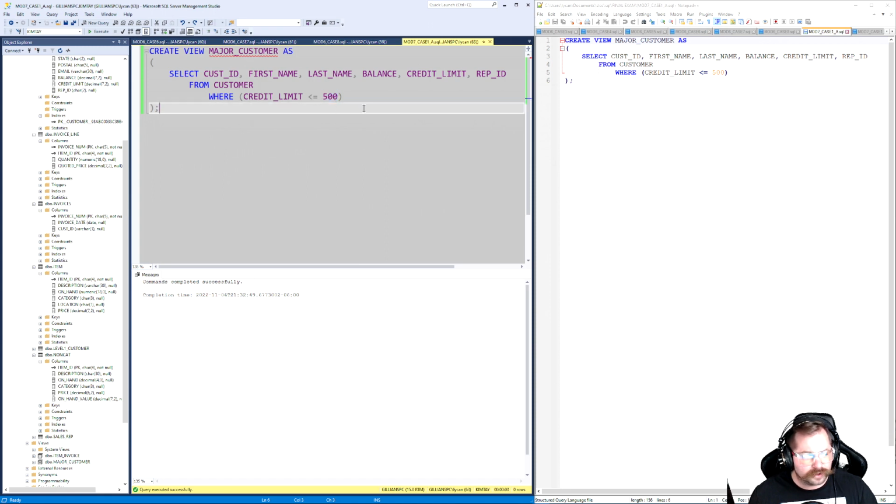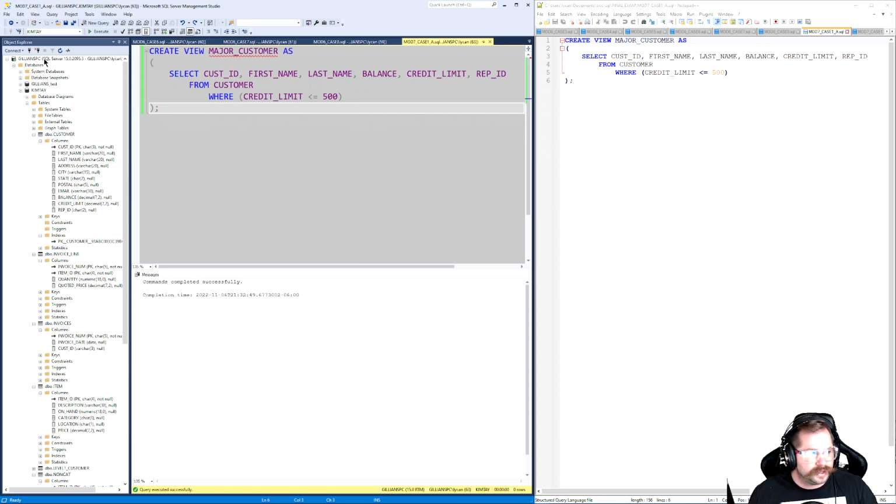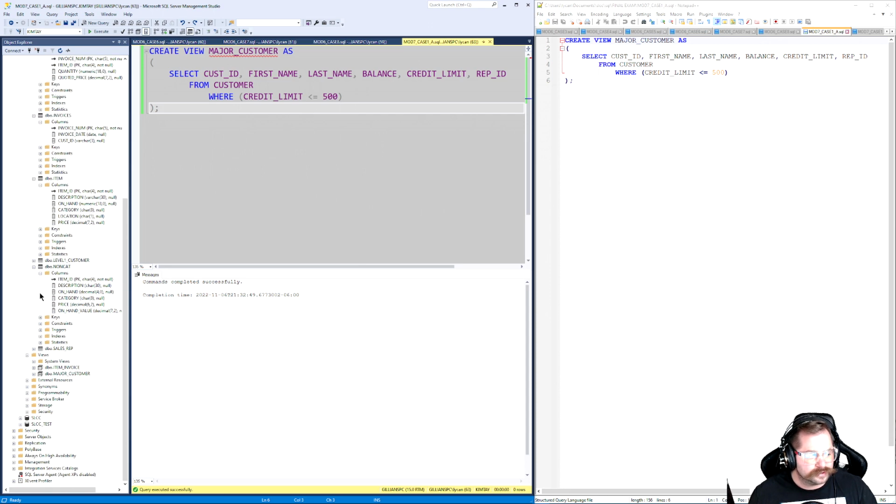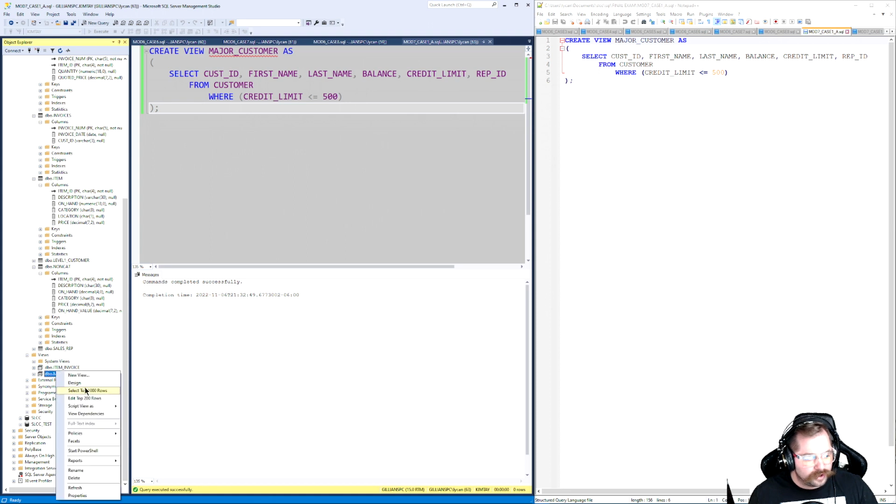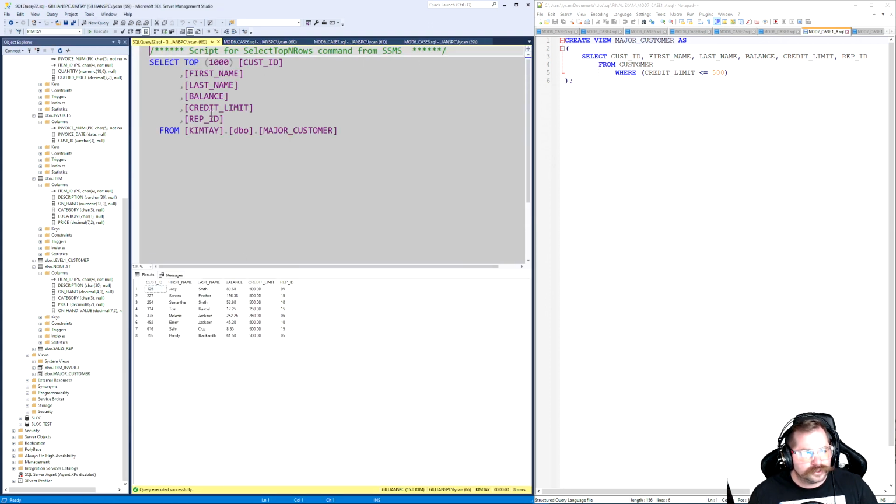Now, to see if that worked, you come up here to your database. Right here, you scroll down, you'll see a views down here. You can see I got it right here to the bottom left, okay? You have to make sure you refresh with the little refresh button after you run this query. It's giving me an error if you hover over because it's already been created. We right click on it and we'll do select top 1000. And as you can see, this view has our customer ID, first name, last name, balance, credit limit, and rep ID that is 500 or less. Notice we have some 250s in there. Okay. That's Module 7, Case 1, Part A.